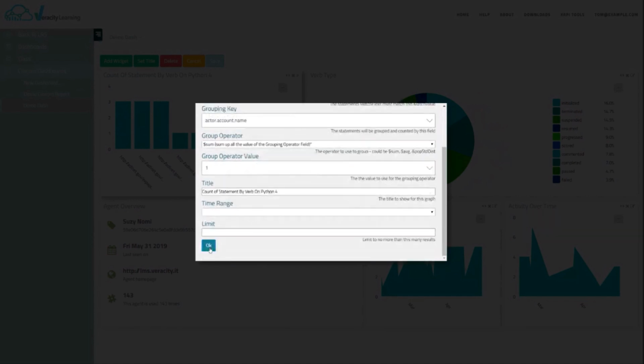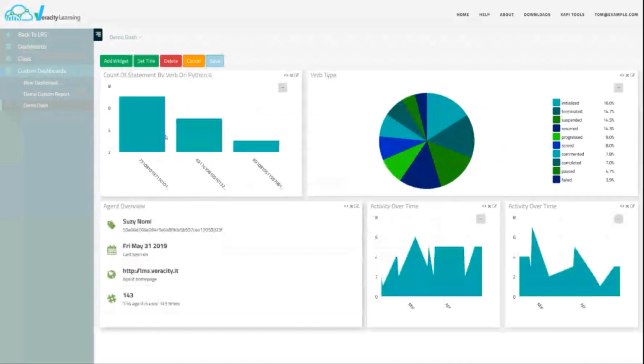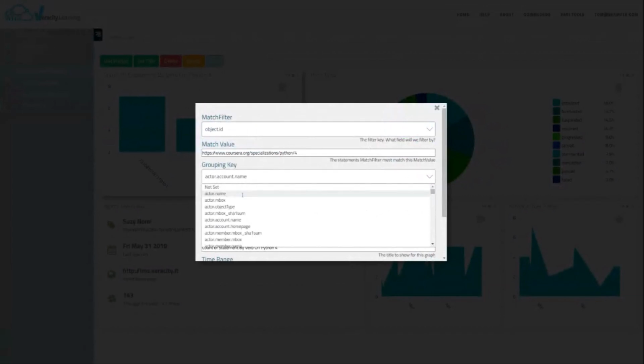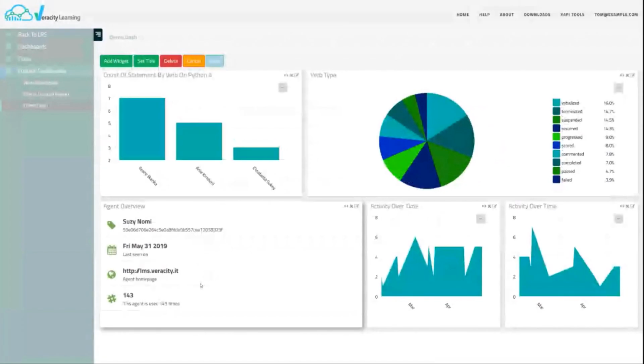Each of our bars is going to be an account name. Now these account names look like gobbledygook. So instead of actor account name, let's do actor name and see if our data set has nice names. There we go. So now we're looking at a bar chart of the count of events on Python 4 by these people. And these are the only 3 people who have done anything. So that's rather interesting.